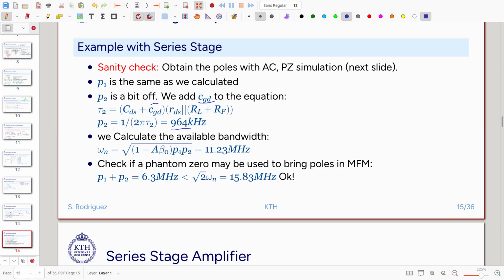The open circuit method is not going to be perfect, so it is just going to give us a first-hand approximation of the position of the poles. So we are happy with this. It is relatively close to what the simulator tells us. Then we can calculate the achievable bandwidth. For that we use the loop gain product, poles product, and we have two poles, so there is a square root of this, and that will give me 11.23 megahertz.